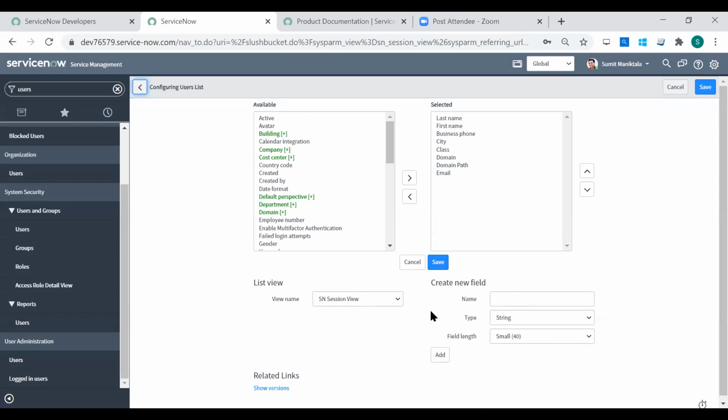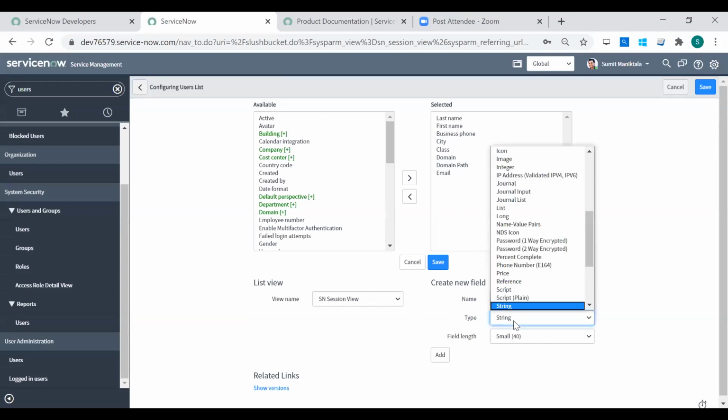And then you have, at the right, a call that says create new field. So if, for example, you want to create some new field in that table. So we are at the users table. If I want to create a new field, I can create it from here. Give it a name, select the type of this field.